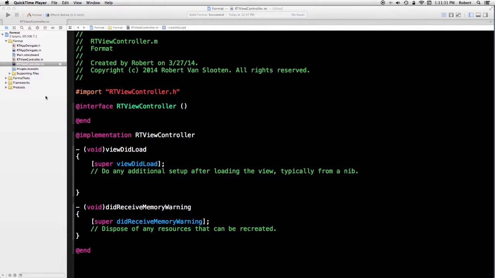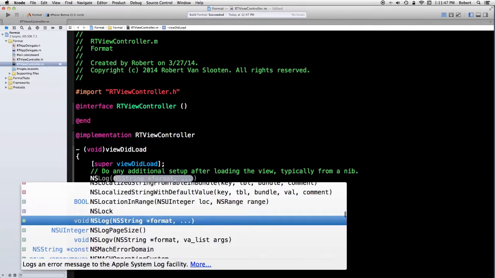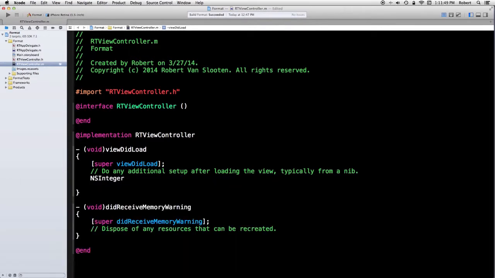In this episode, we're going to talk about warning messages and string formatting. I have a single view app project here that I just simply created via the template, no other changes. I'm going to create an NSInteger, and I'm going to simply call it num. Now keep in mind NSInteger is just simply typedef to an int, a C int.